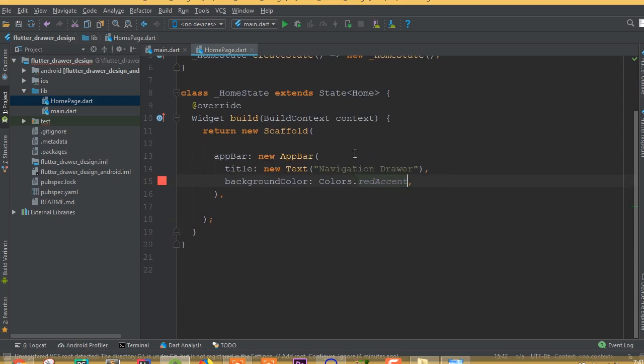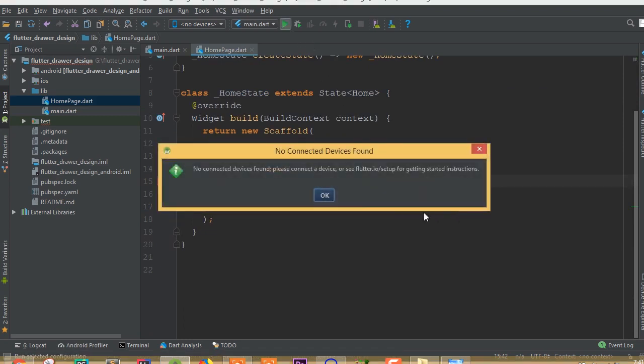Right now I don't have an emulator, so I need to open the emulator first.